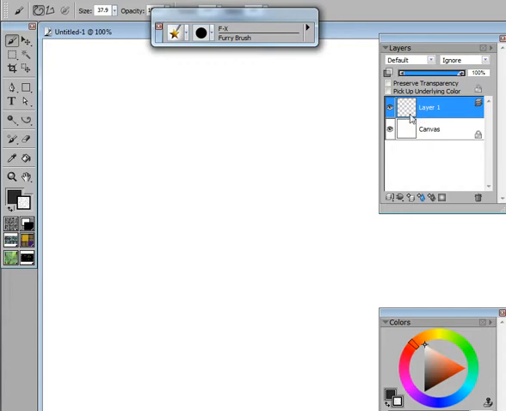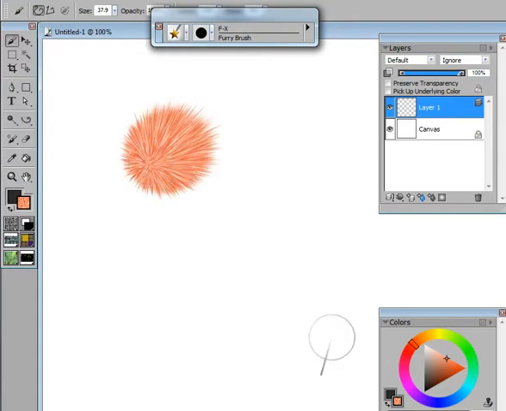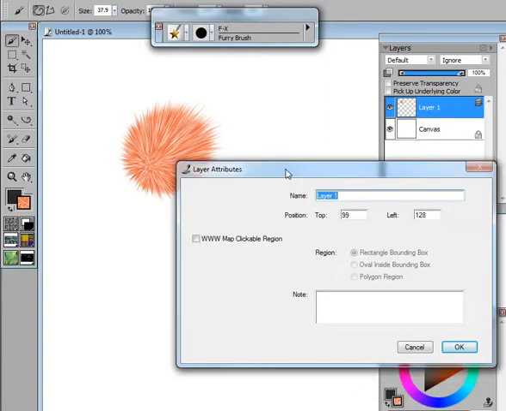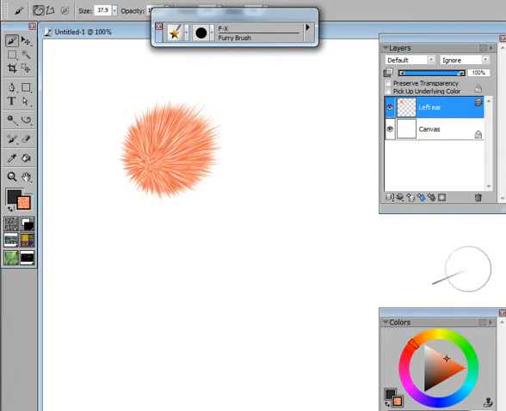I created a new layer here by clicking on the new layer icon. And I'm going to use the furry brush, make a quick little brush stroke. I'm going to call this layer left ear. To do that, I double click on the layer in the layers palette and it brings up the layer attributes box. That is where I can name my layer. And you'll see now it says left ear in the layers palette.